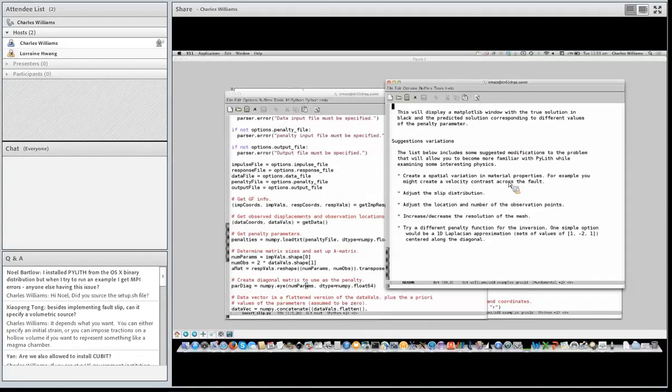Also, adding noise. There's a numpy.random package that allows you to generate all sorts of distributions. So you could do that for your noise.